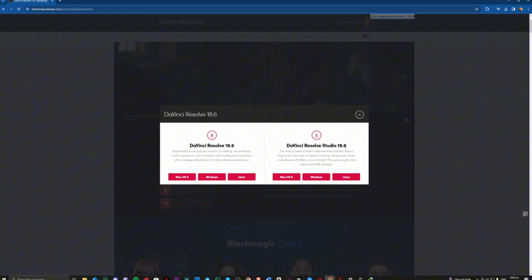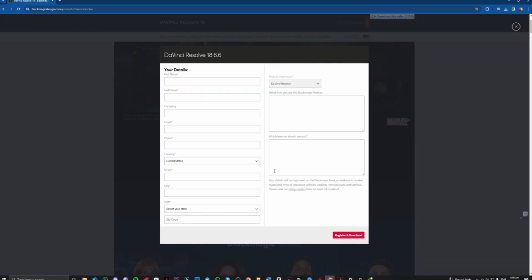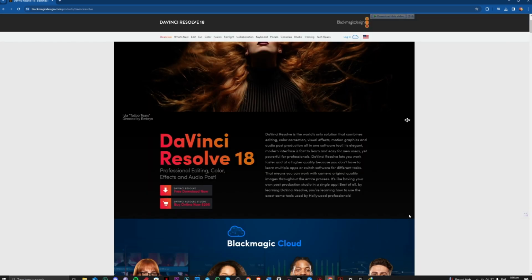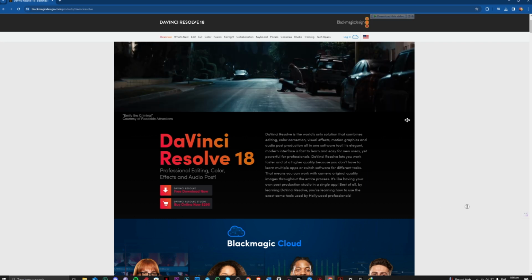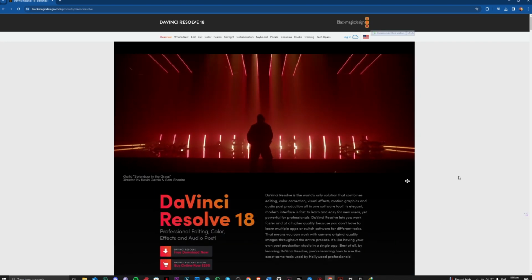If you want to download the Studio version, you can do so as well, but let's just download this one. All you have to do is fill in your name and the details that you want here, and just click on register and download, and that will automatically download the installer for you. Just follow the instructions on how to install it.